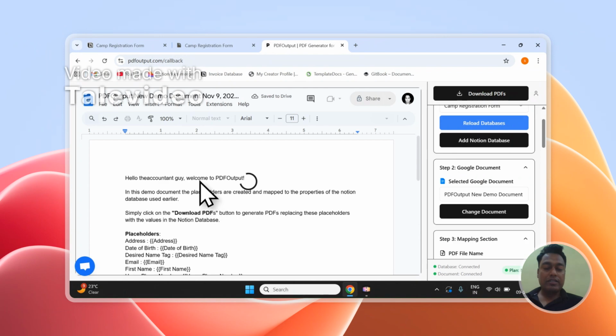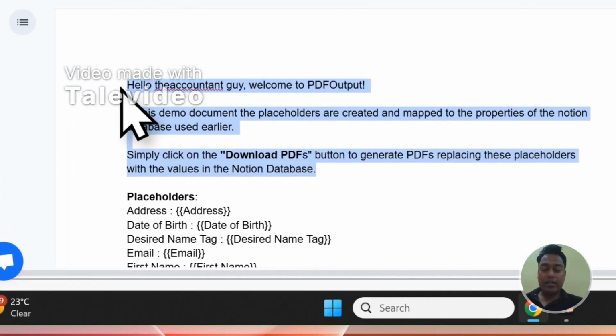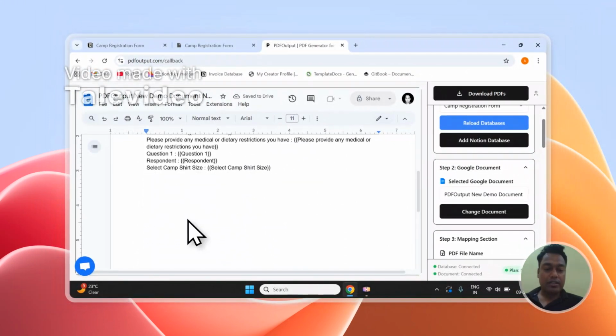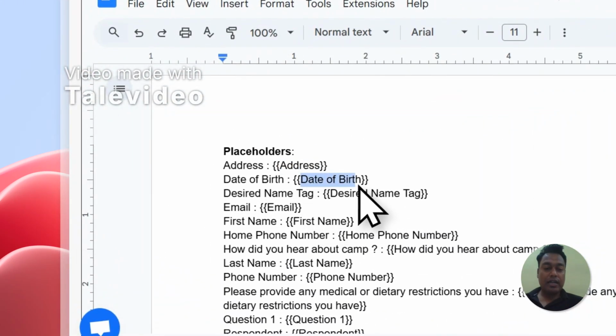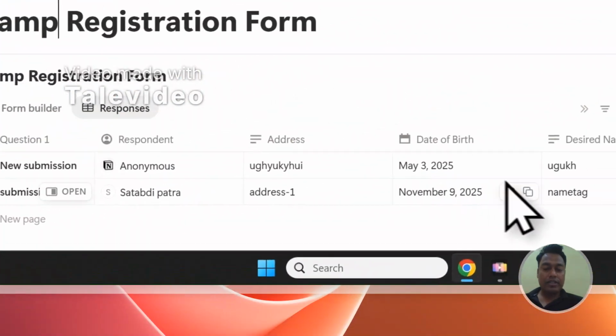So as you can see, it has already created a demo document for us. And what it has also done for us is it has automatically created all the placeholders for us, one below the other. So you can see everything that is placed inside double curly brackets are the exact same placeholders which are there in this particular responses database.